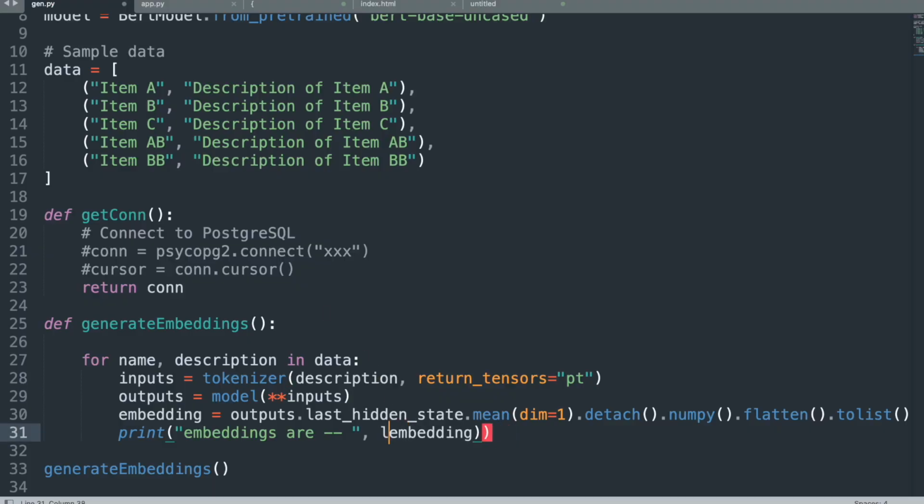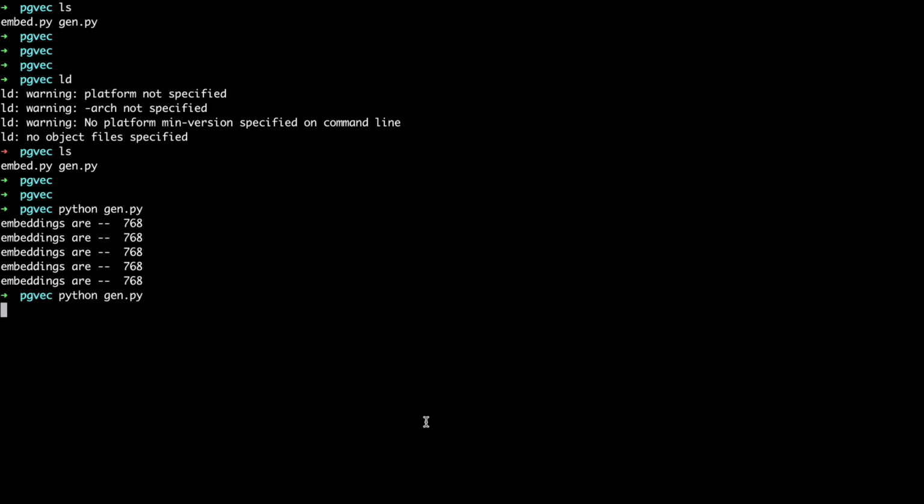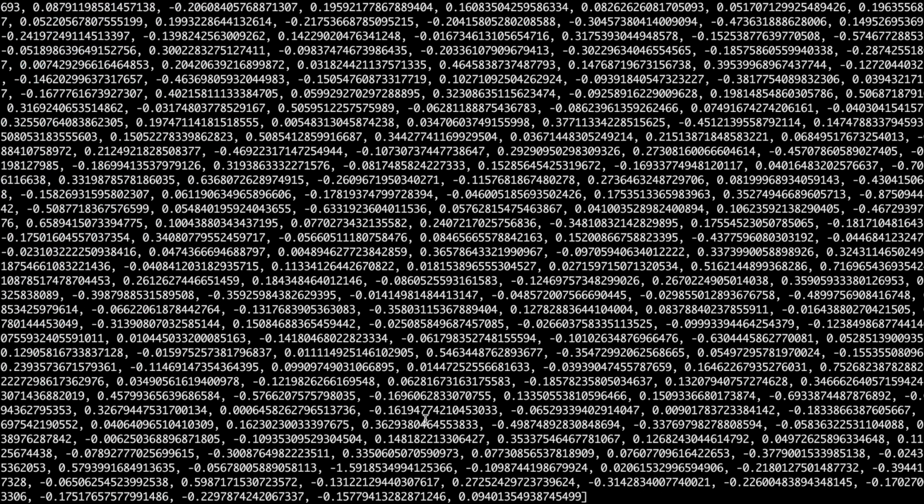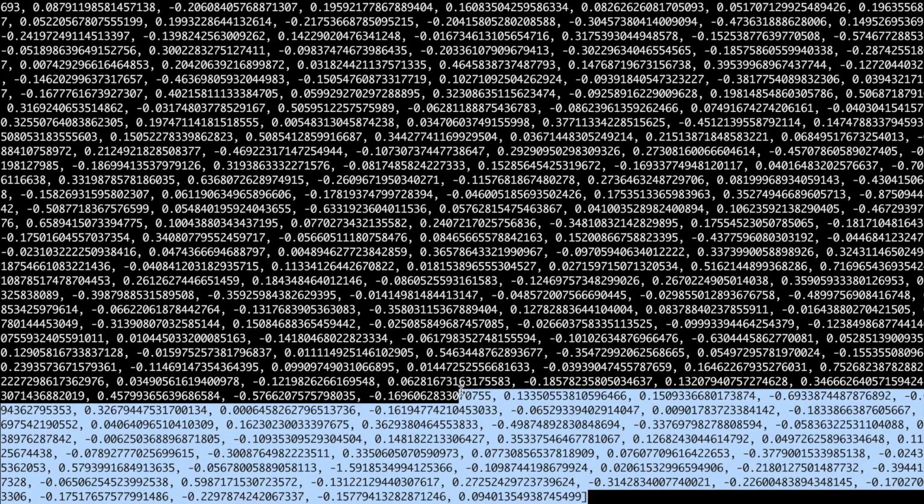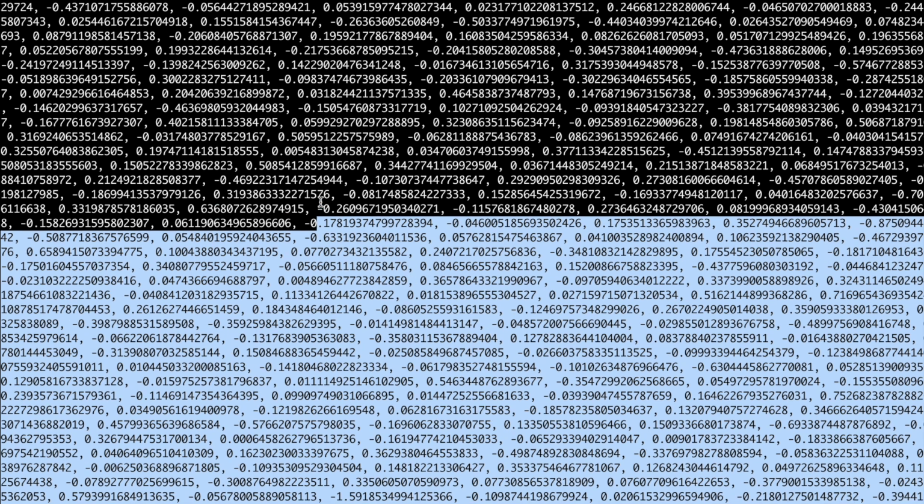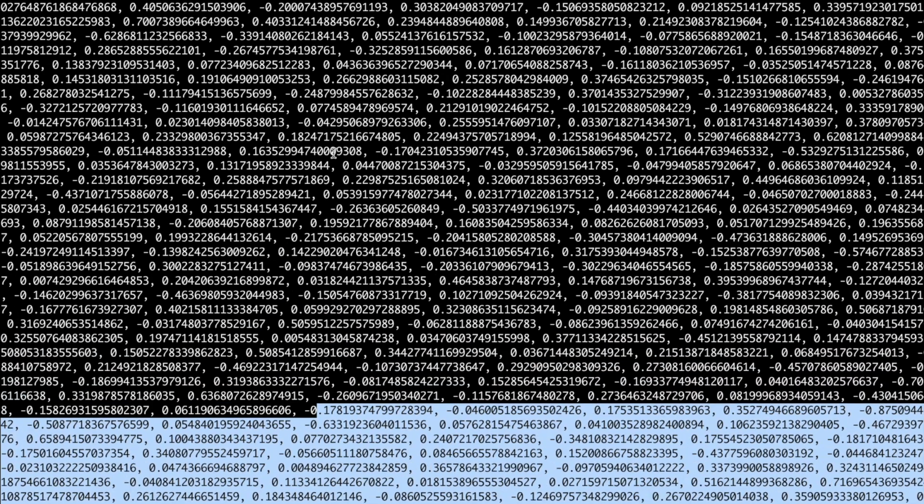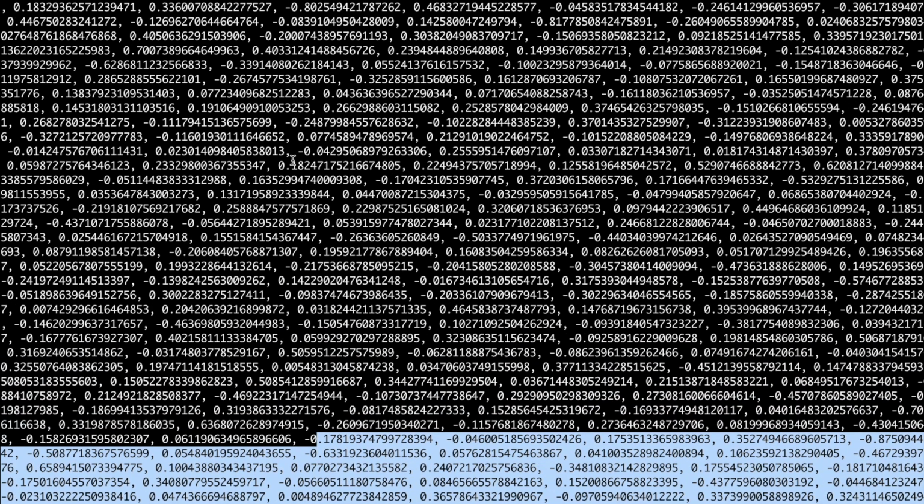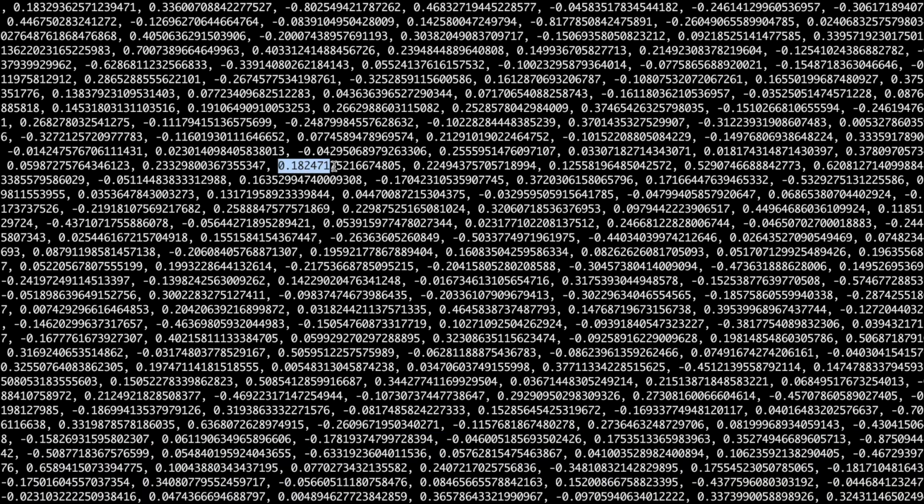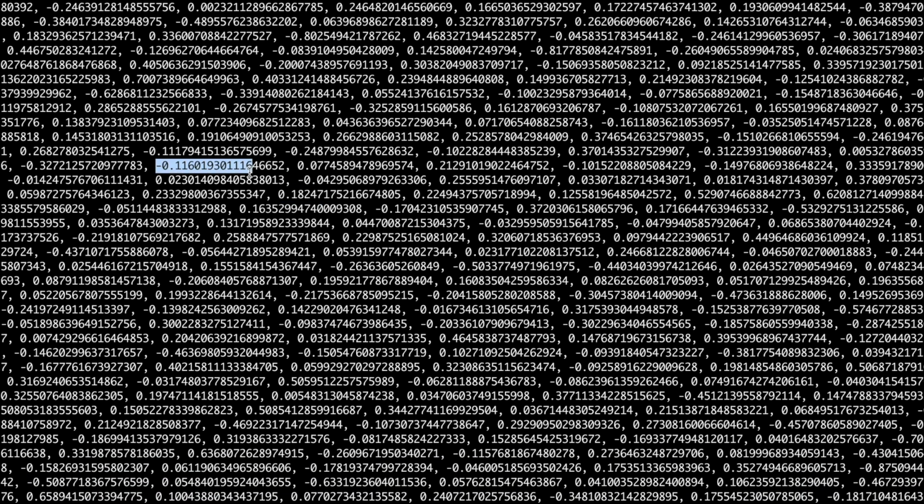If you want to see what the embeddings look like, we'll save it and run it again, and here you see a 768 size vector. As you can see, there are a lot of numbers, decimals, some negative, some positive. So this is what the embeddings look like.